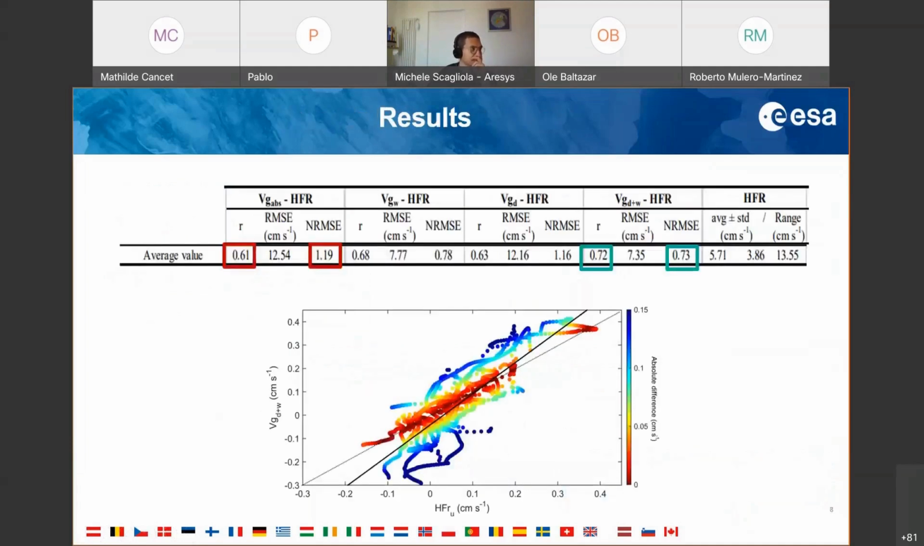Here I show you some results that we obtained from the comparison between the high frequency radar zonal velocities and the different velocities from altimetry. Here you can see a summary of some statistics. We can start here with the performance of the absolute geostrophic current from altimetry with no geostrophic correction against the high frequency radar zonal velocity.